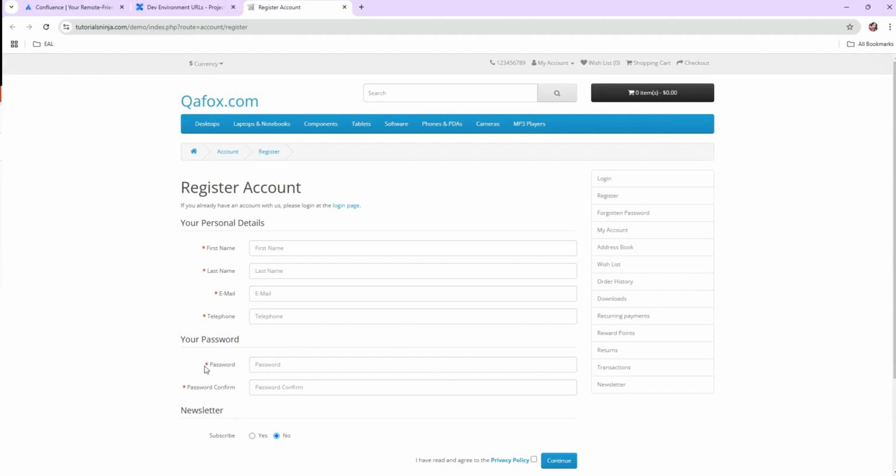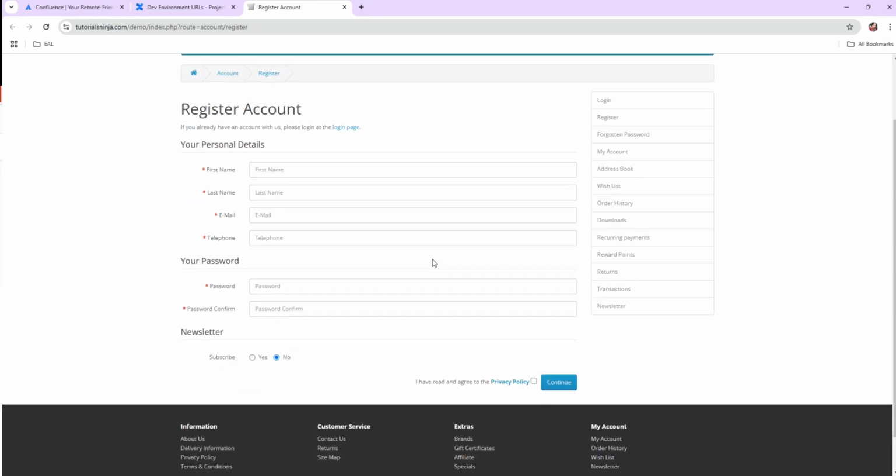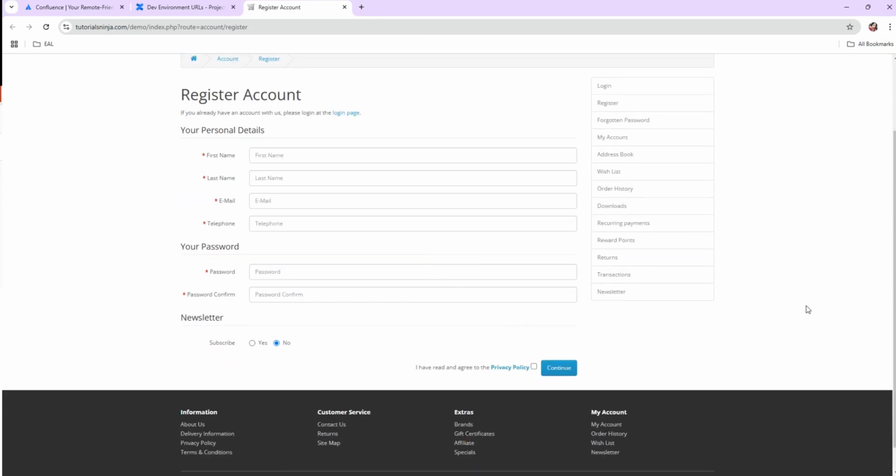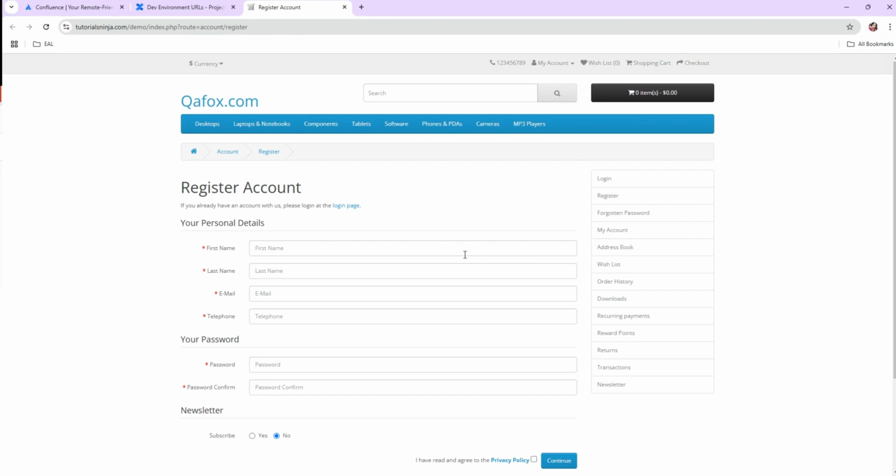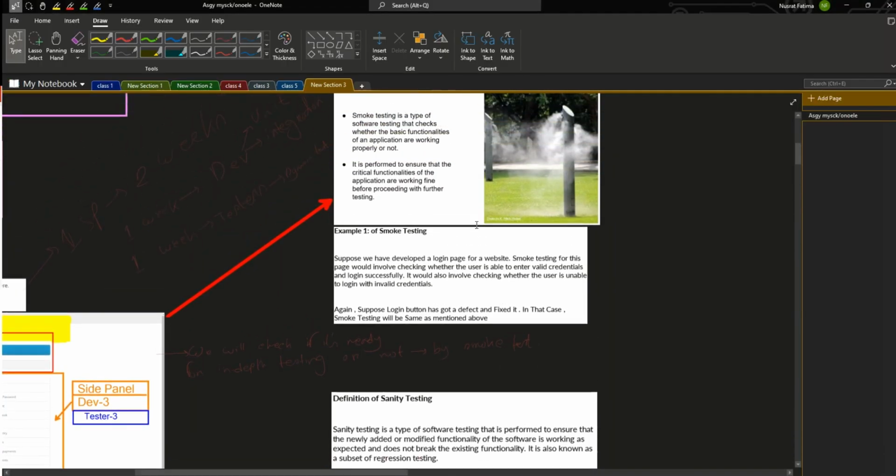Nothing here will be documented or written in test cases, because we will just go to the basic functionalities. And that is called our smoke testing. After that, let's see what is written here.